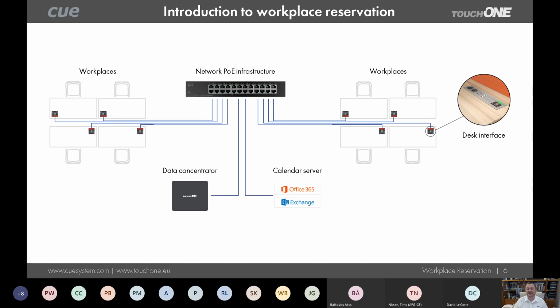Apart from these interfaces for workplaces, you also need a unit we call the Concentrator. The data concentrator, or touchONE Concentrator, is an important tool you have to remember, because this is a device helping us to manage workplace interfaces on one side and talk to the calendar in Office 365 on the other side.